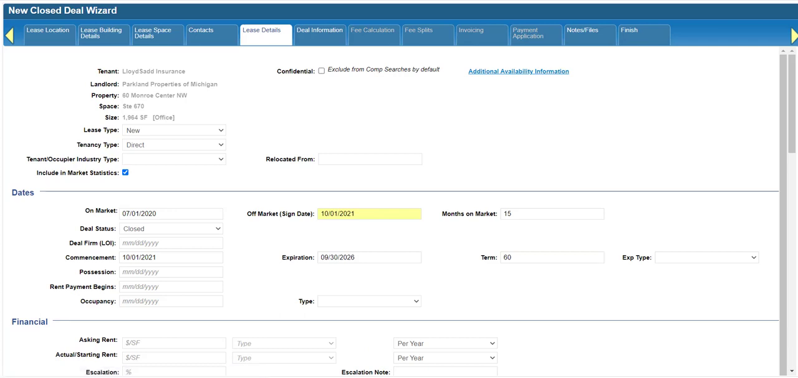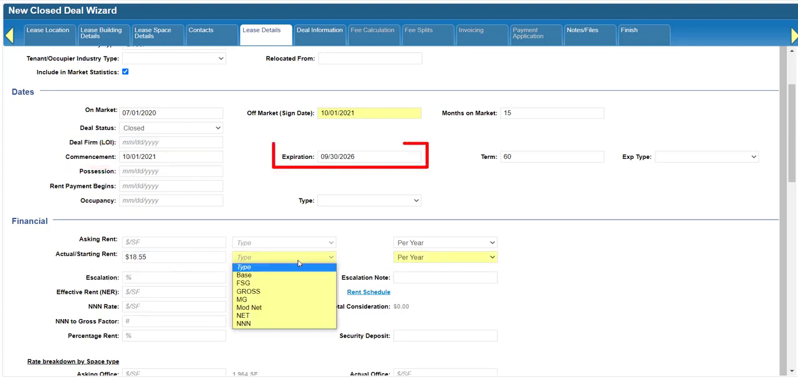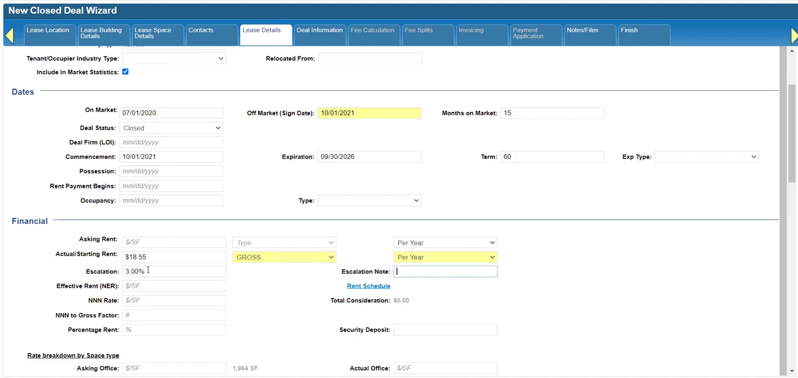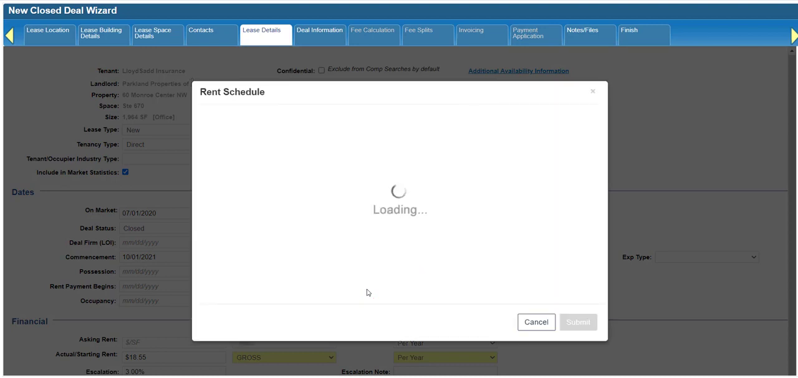The rent schedule form has similar features. Populating the rent schedule now will save you time later when you calculate the commission amount for this deal. After entering the commencement date, expiration date, starting rent, and percent escalation, open the rent schedule for this lease to calculate the annual rents and total consideration for this deal.